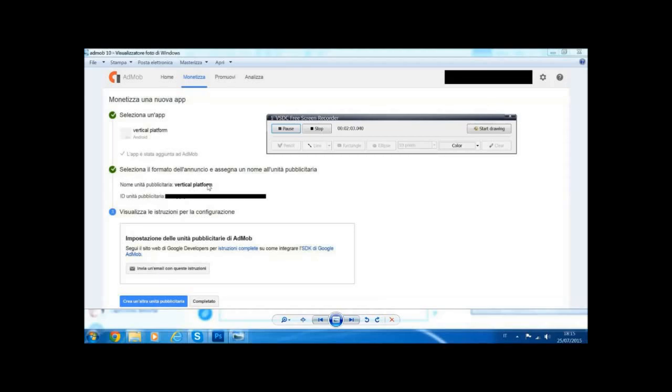We use this number in the code. I deleted my code because of course every code is personal, and for every app it is personal, but there is a very long number and we will see how we use it. Okay, for AdMob that's it. We click on complete and everything is done in the AdMob system.